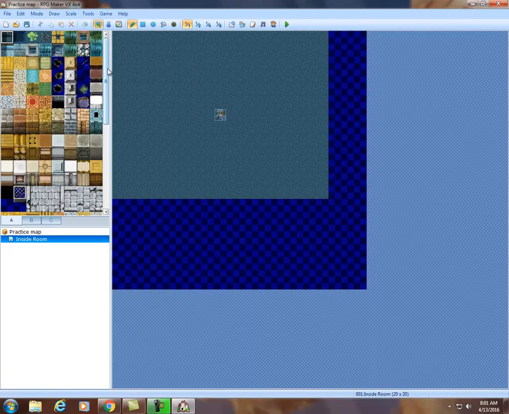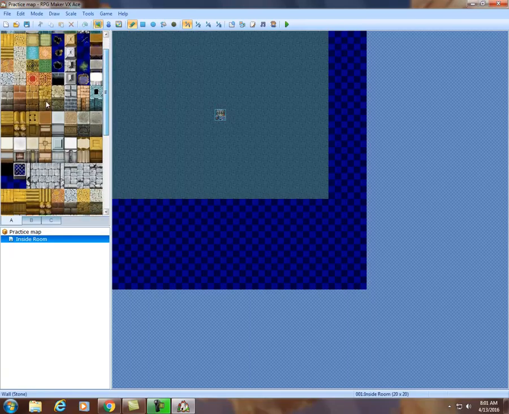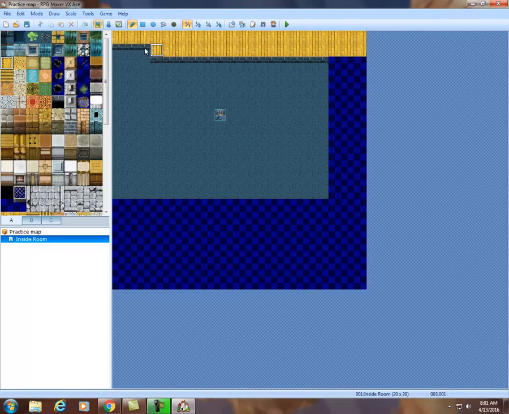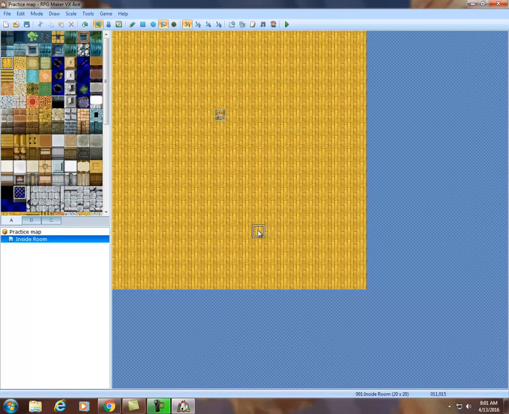So let's say I wanted to put in an interior that looked like this. I can either click and drag and it will do this, or if I wanted the quick way to do it, this is called a flood fill, so I can click on this once and it'll put this in all at one time. Okay, so this would be the flooring.